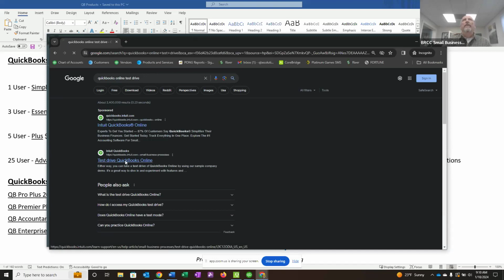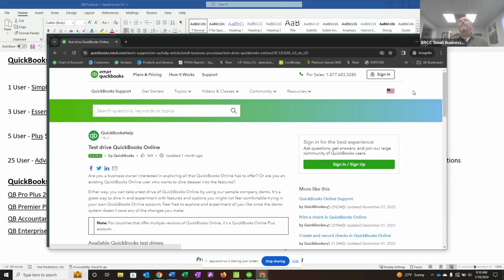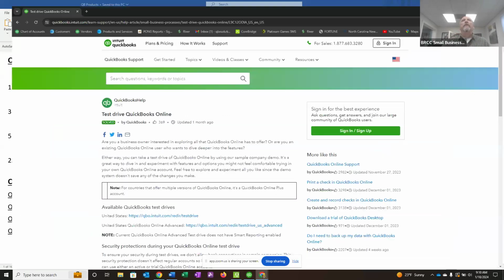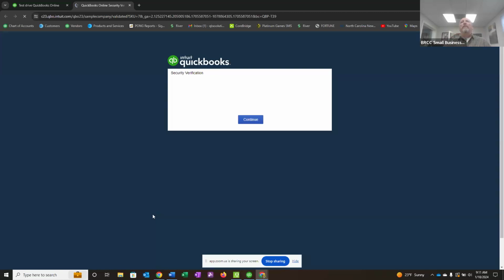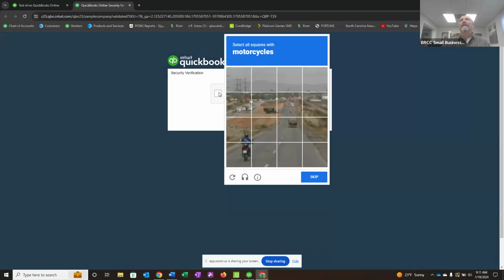So I'm going to click on that, and that's going to open up a screen here where I can come down and say, I want to test drive a United States version. This is the Advanced version. I don't think you need to test drive the Advanced version, but just test drive a United States version, because there are all kinds of different versions, like Canada. All right, so I'm going to click on that, and this is going to open up a sample company that's going to have some data in it.